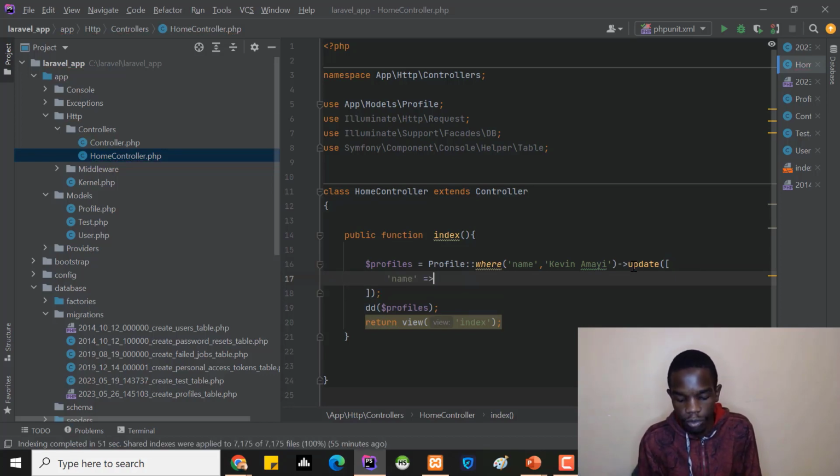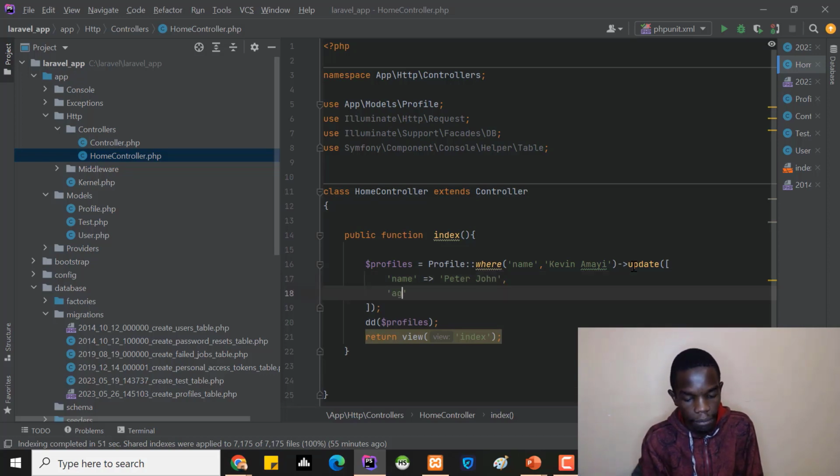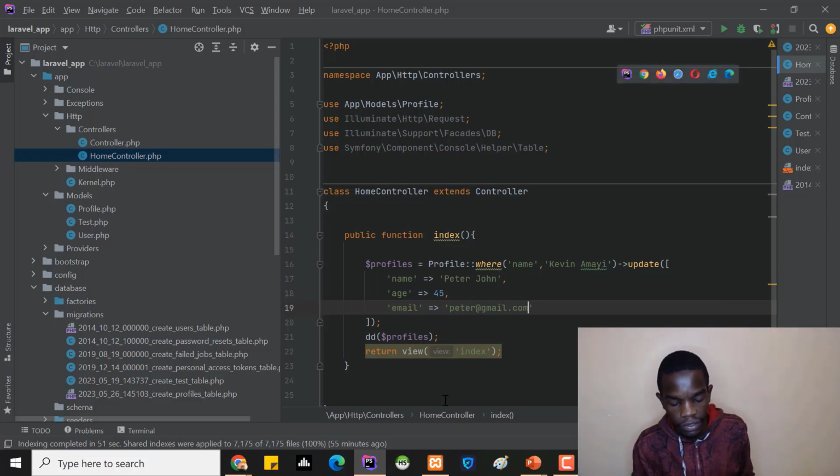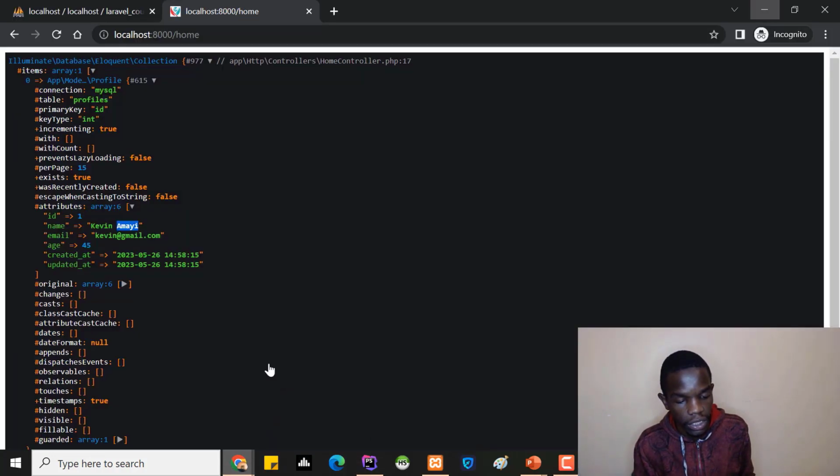Maybe I want to say the name should be updated to something like Peter Jones, all right? And maybe you want the age also to be updated to something like 45, and also the last one that we had was the email, to be updated to something like peter@gmail.com. All right? After doing this, let me just refresh my code here.